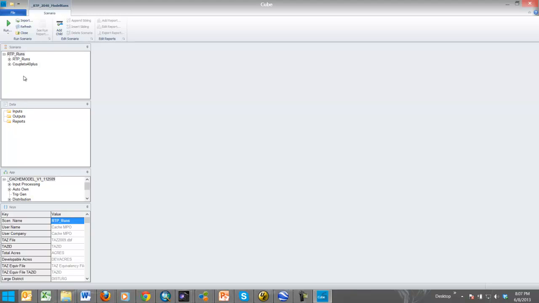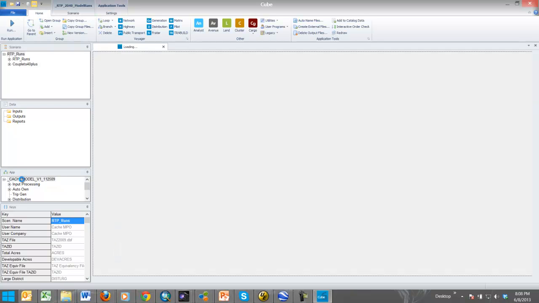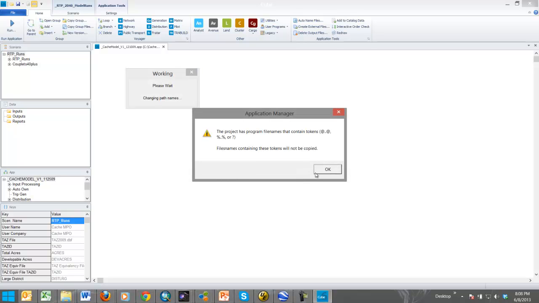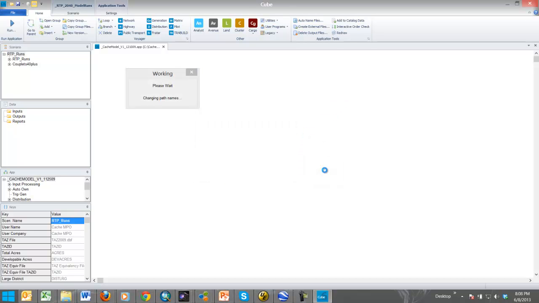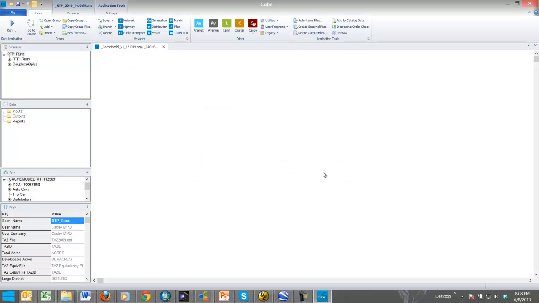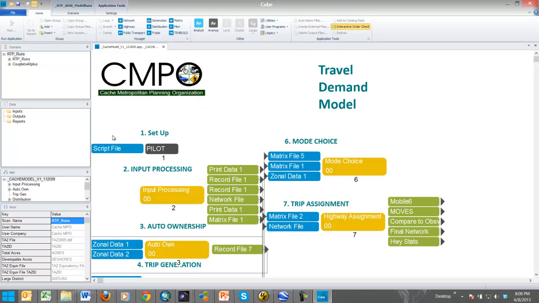Right, so what we've got here, this is the application window, and if you double click on this thing right here, it'll open up the model. It says that it's been moved, so you just say yes, okay, okay. That's for tokens that the model uses that it didn't detect easily, but we're there now.